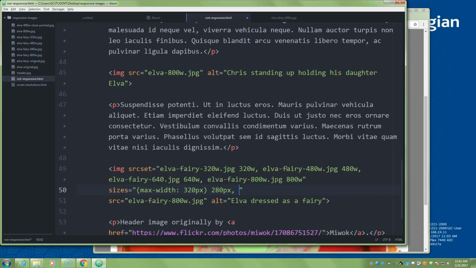So now we're going to say another media query, max-width is 480px, CSS pixels, and then we add a space, and then we say 440px. What is the size of the box, what they call a slot, inside which we'll stuff that picture? So this one here will then correspond to this one here, even though it's natively 480.